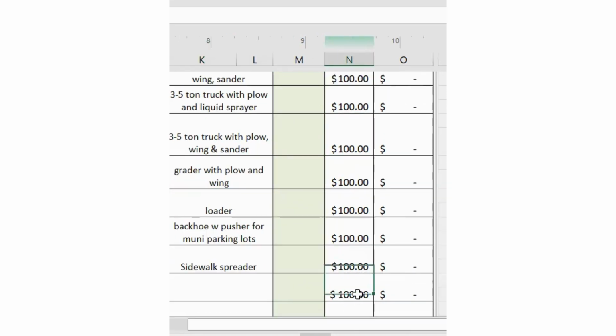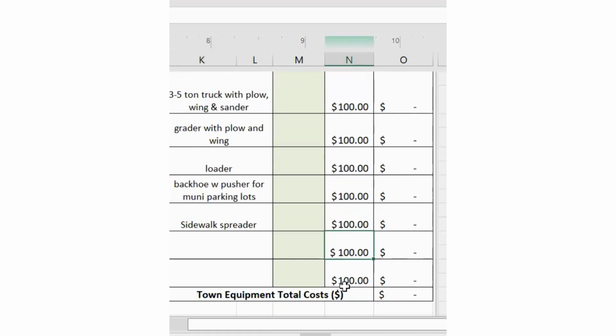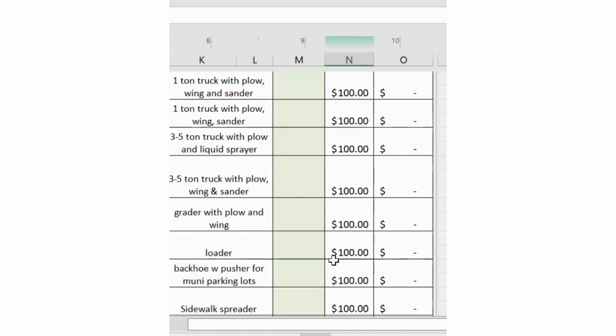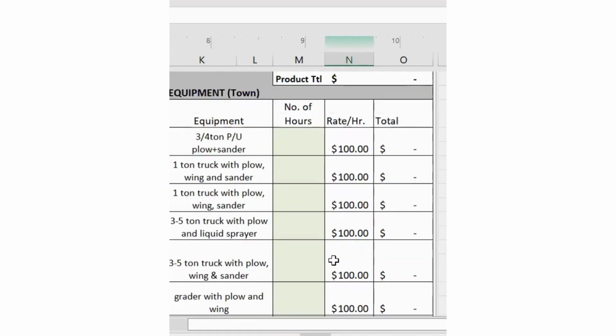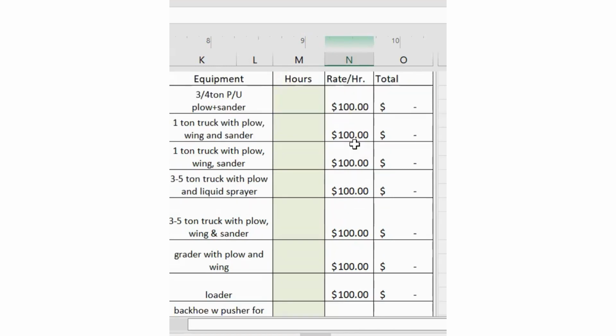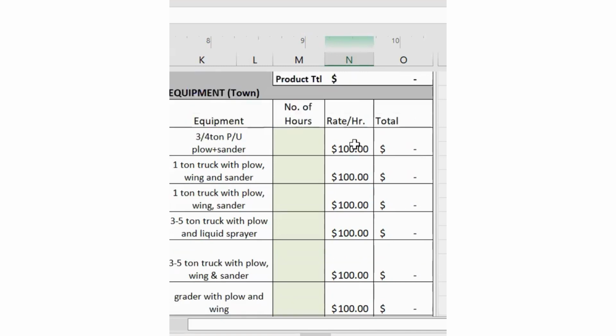Next thing we need to do here is update our equipment rate. This is dependent upon if you're actually tracking your costs for equipment. That could include, for your community, fuel costs, maintenance costs, depreciation. But if you have that hourly figure, you do want to update this here because the Excel file is keeping track of that based on the number of hours on each piece of equipment per storm.